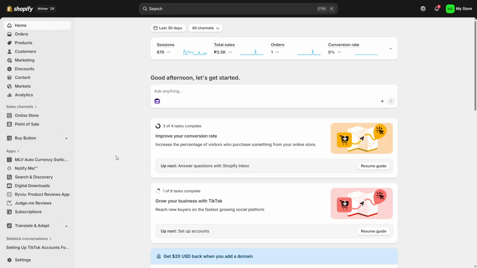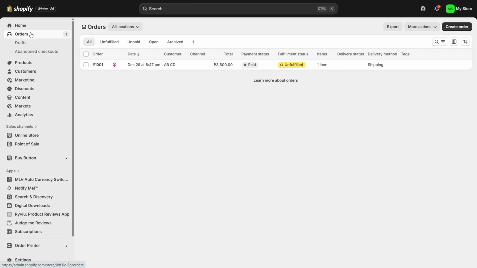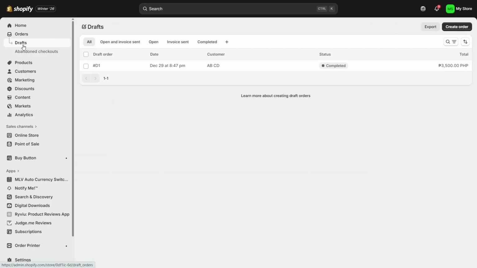First, head over to your Shopify admin dashboard and log in. On the left-hand side, you'll see your main navigation menu. Look for the option labeled Orders. Go ahead and click on Orders. When you do, a few more options will appear underneath. From those options, select Drafts. This is the area where Shopify stores draft orders that haven't been fully processed yet.